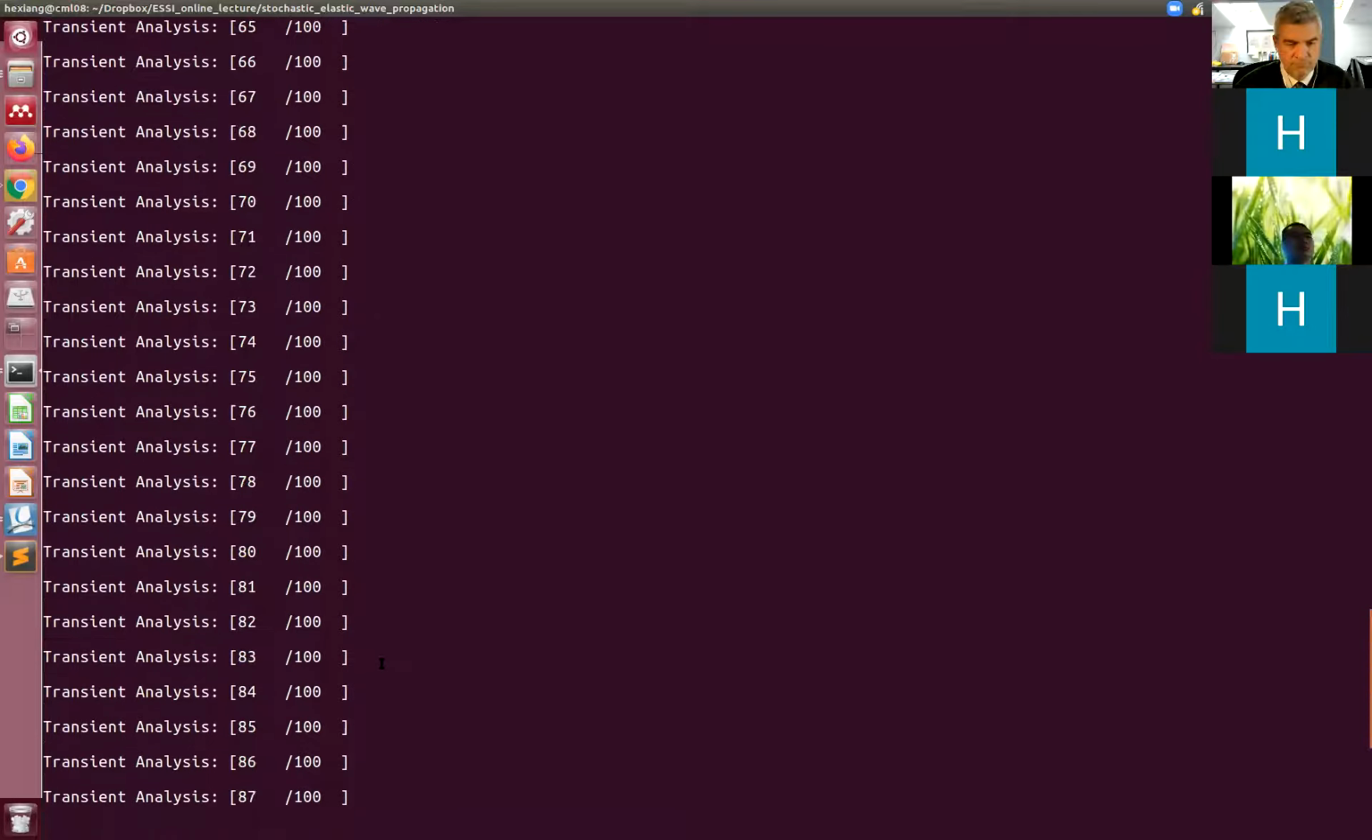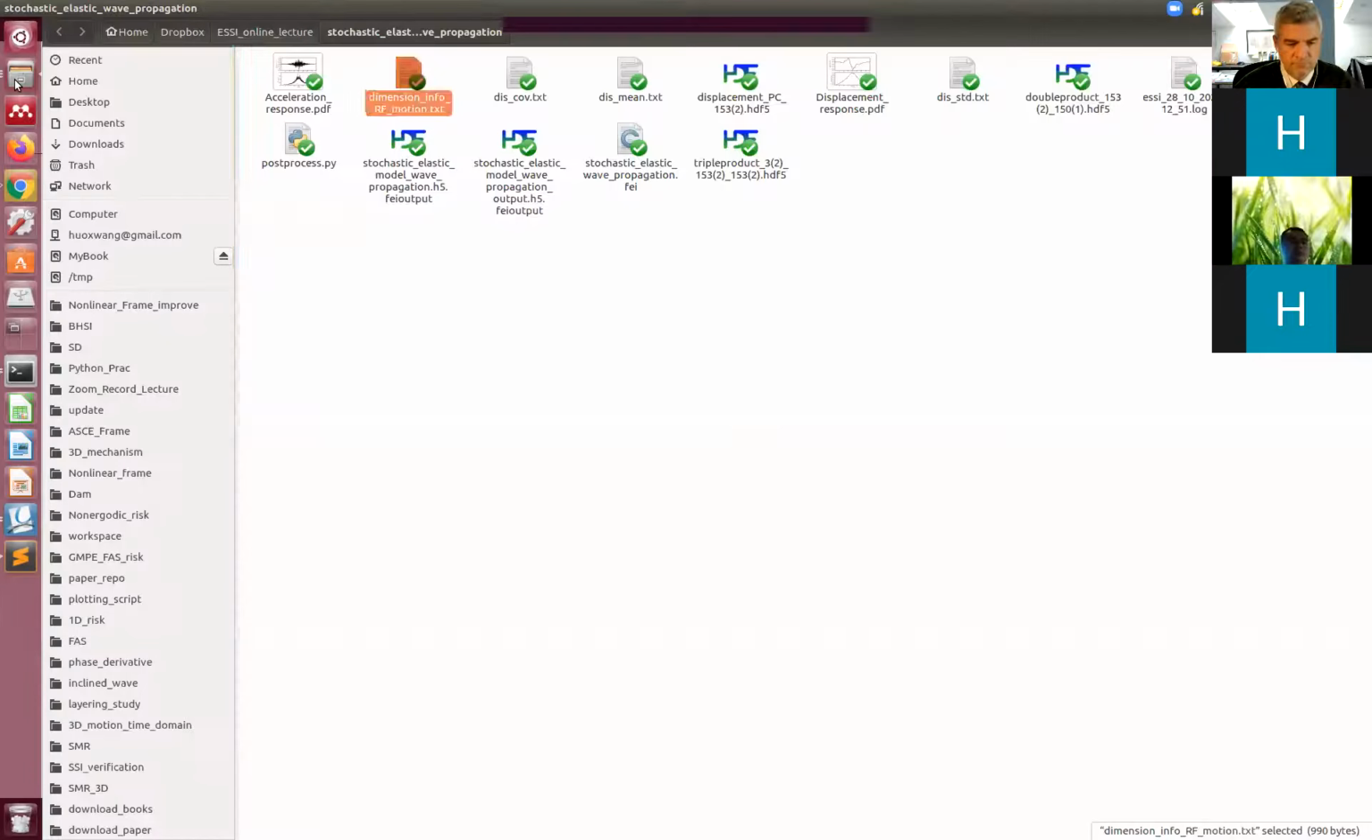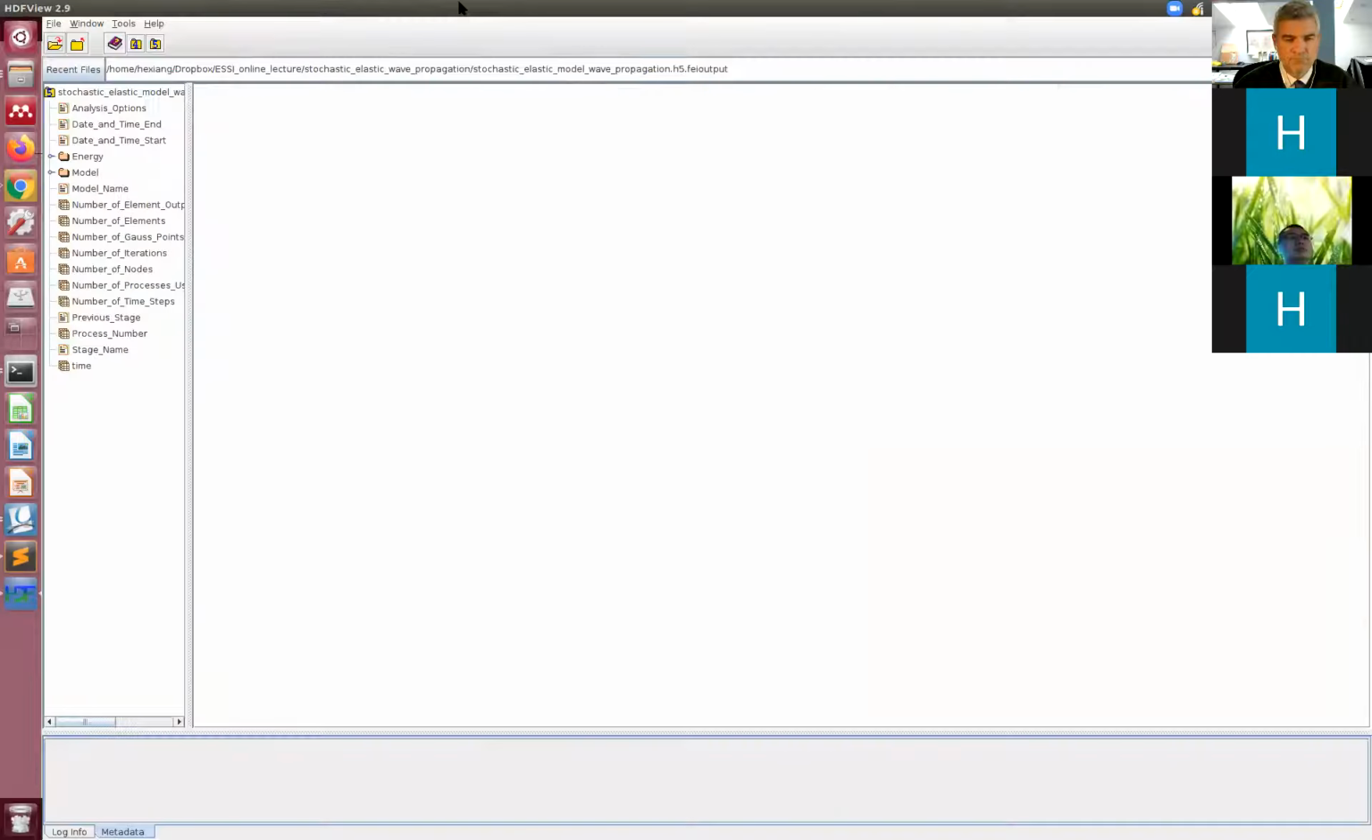We run the first 100 steps, and as you can see here, the first 100 steps will only be 2.5 seconds because our time step is 0.025 seconds. And now, if you go to your folder, you will see there is a simulation HDF5 file already generated, and this file will contain all the information of the result.